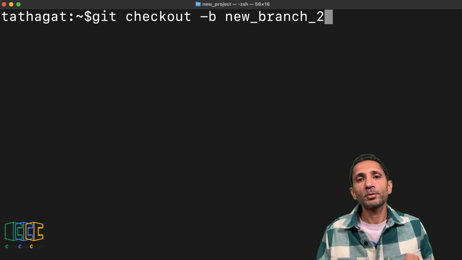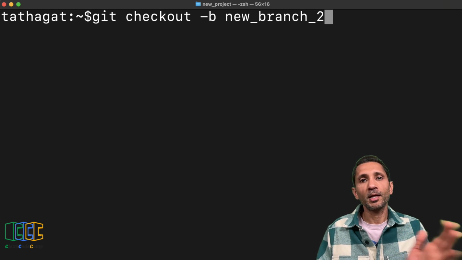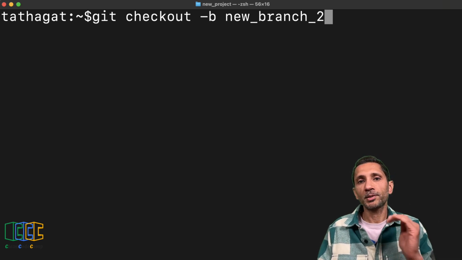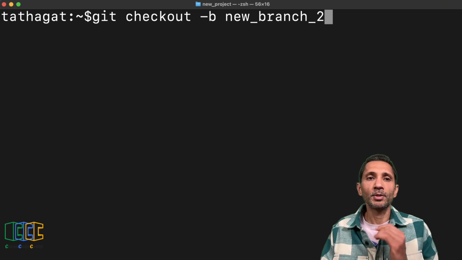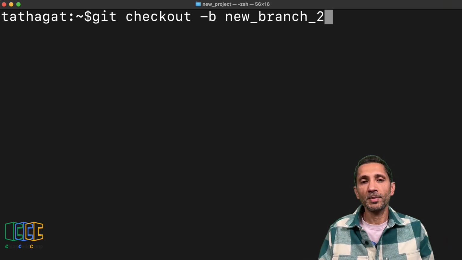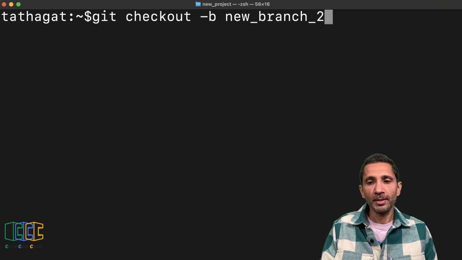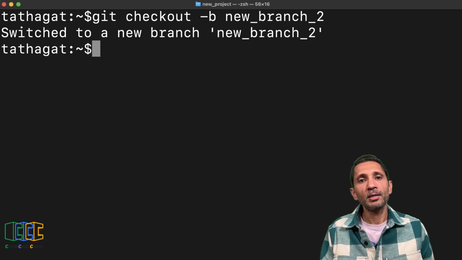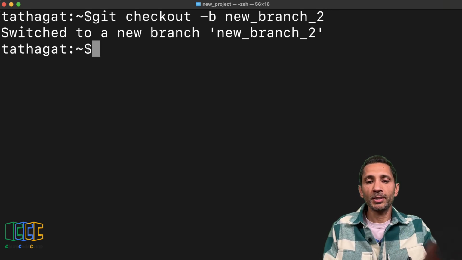By the way, if you want to create a new branch and simultaneously start using it without using two commands, git branch to create a new branch and git checkout, you can use the command git checkout -b and the new branch name. Let's see it in action. Once I do that, it will create a new branch and switch to it immediately.